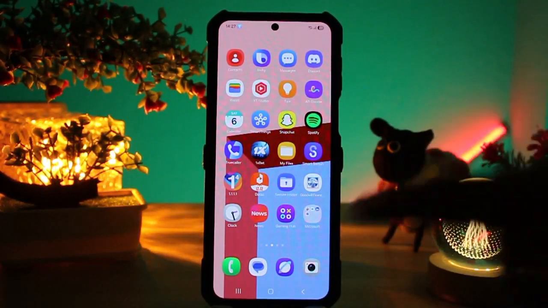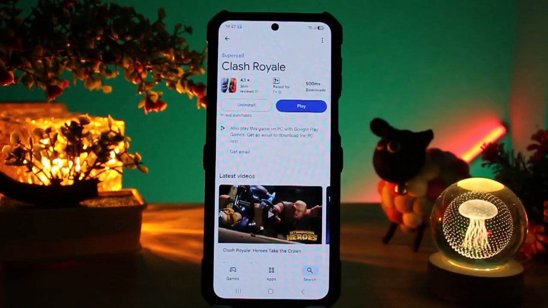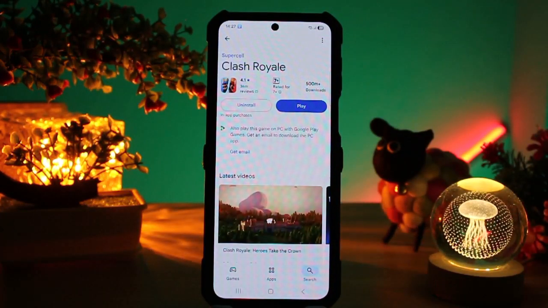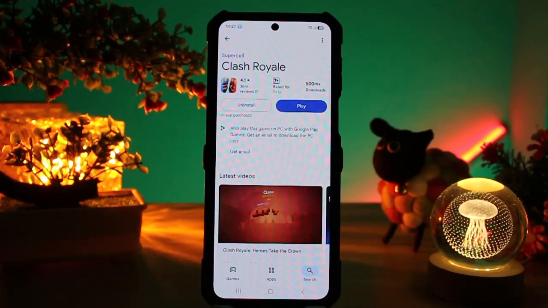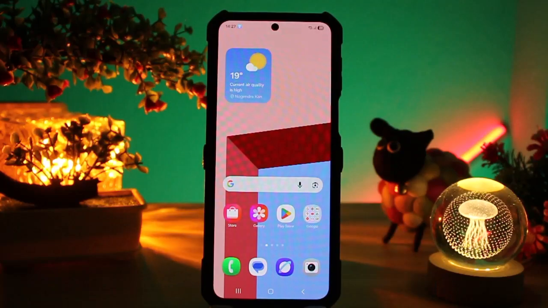If that is not working, then you just need to open Play Store or App Store on a device, and from here search the app Clash Royale. After searching the app, check if there is any update available for the app. If there is any update available, you just need to click on the option of update. By updating the app, it will help you to load the game quickly and easily.